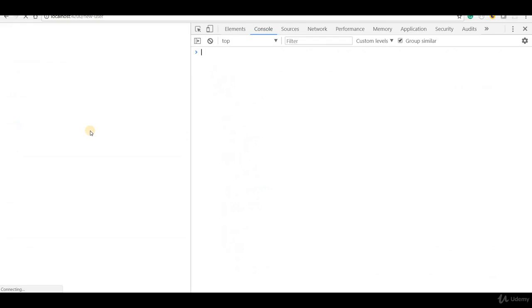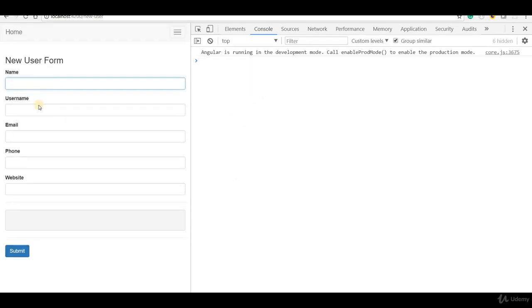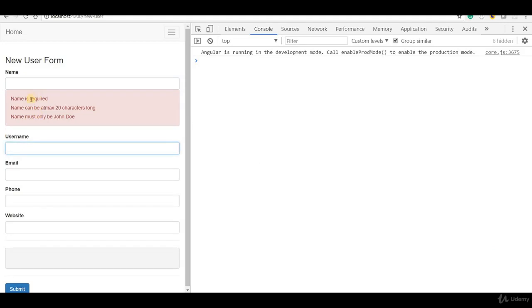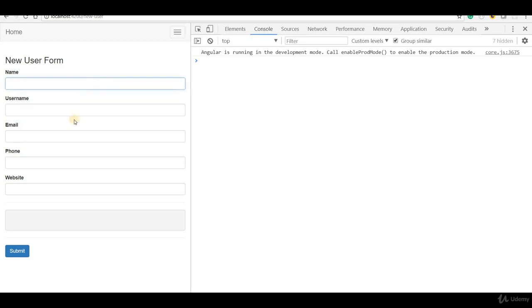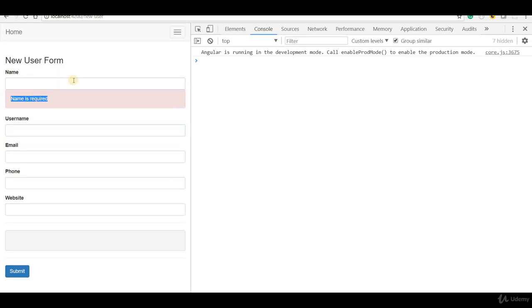So if I save this now, if I select this and blur away, then I should see these three error messages that say name is required, name can be at max 20 characters long, and okay, so this should have been max length, and this should have been pattern, like so. So if I select this and blur away, then I should initially see name is required. If I type just one character and blur away, then it should say that the name must be 8 characters long.